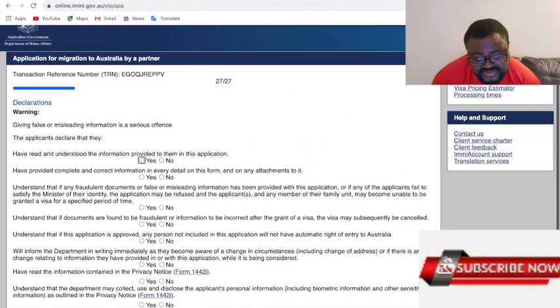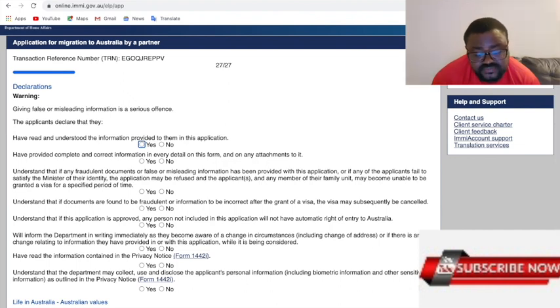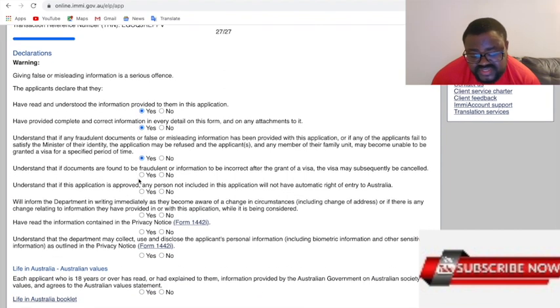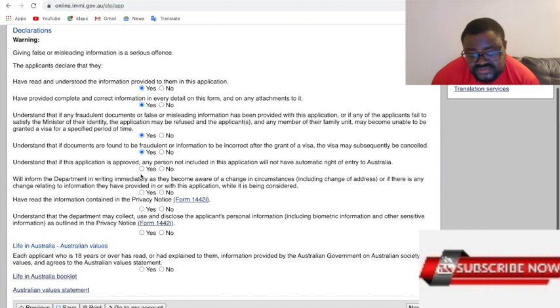Almost there, guys, almost there. We are on page 27. So I've read and understand the following provided to me. Yes, I have provided a complete application. You just read, understand that if the documents are found fraudulent, there is a penalty. So you just read everything, make sure everything is correct. Don't lie to them, because it's going to harm you if you do so.